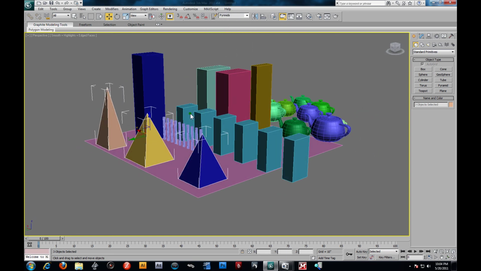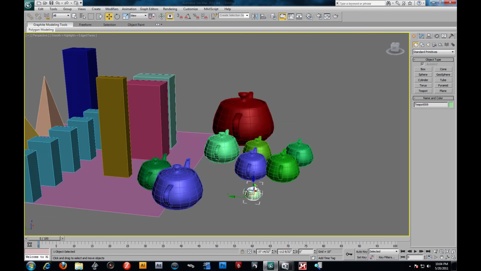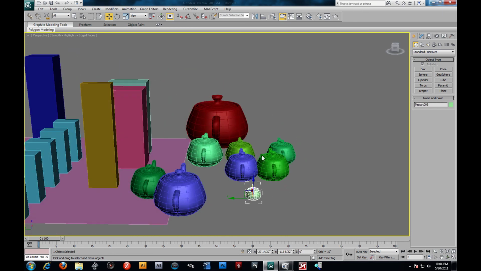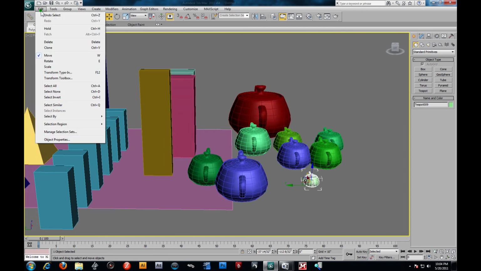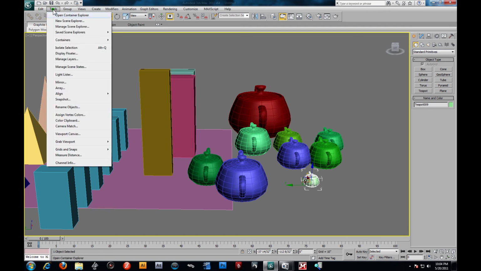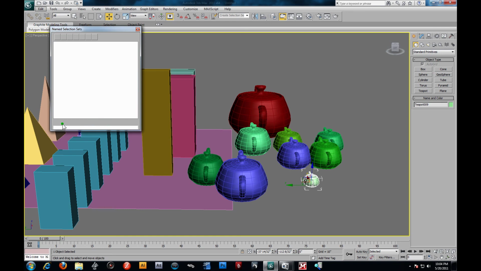Now, notice we missed this teapot. It did not get put within the rest of them. So, how to add something to your selection set. If you go to edit, you have, oh, I'm sorry, maybe it's tools. Well, it's been a little bit here. Maybe it's edit. Where's my selection sets? Oh, manage selection sets right here. You click that. Notice this dialog box.